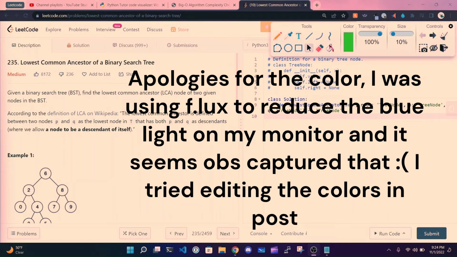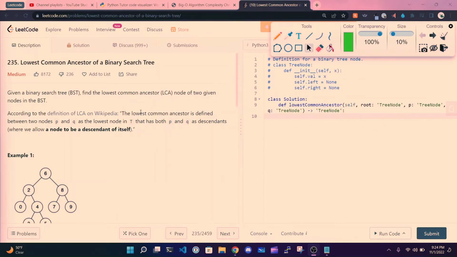Alright, this is LeetCode 235, lowest common ancestor of a binary search tree. So, given a binary search tree, find the lowest common ancestor node of two given nodes in the tree. They give us a definition of what lowest common ancestor is, and it's basically defined between two nodes P and Q as the lowest node T that has both P and Q as descendants. And then we allow a node to be a descendant of itself. So it's kind of a mouthful.